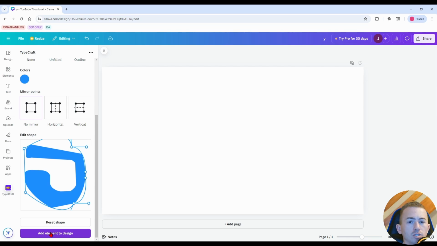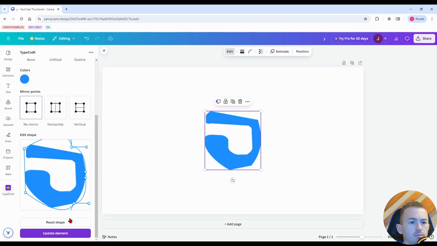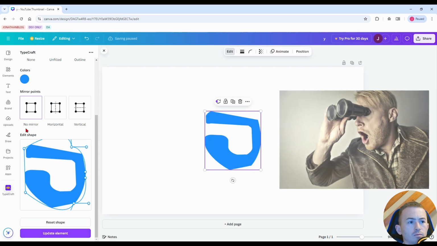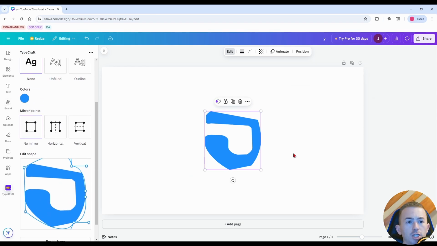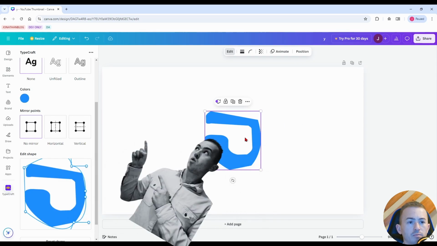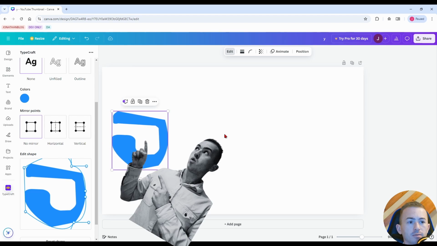Add element to design. And as you can see, we've taken this font, this color, made this J. Let's pull this to the far left. Hold left button on your mouse, drag and far left.